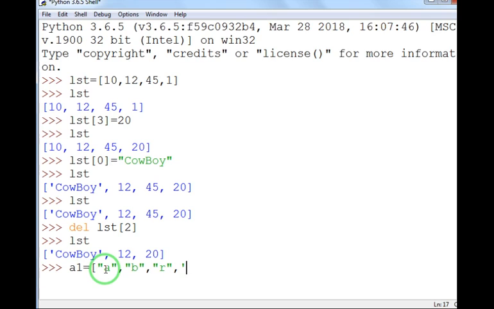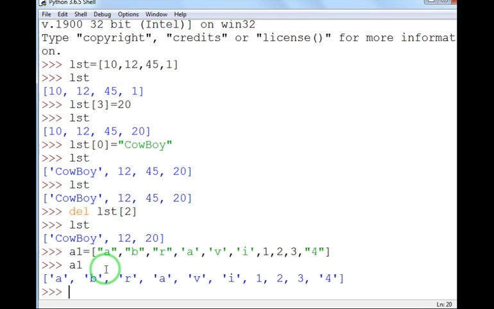You can even write in single quotes again R, A, V, I, 1, 2, 3, 4. So suppose this is our list, name of the list is A1, and I want to delete a particular range or subset. So I have to write the name of the list and then the range or the subset that I want to delete. The subset that I want to delete is 4 to 8.